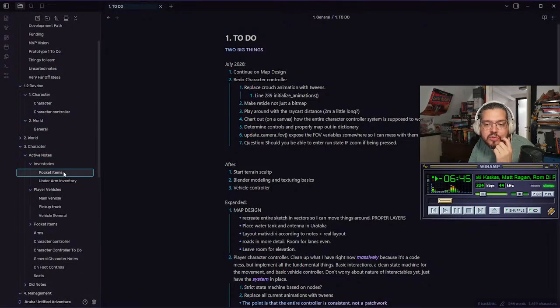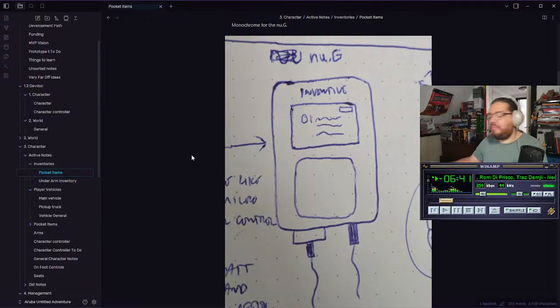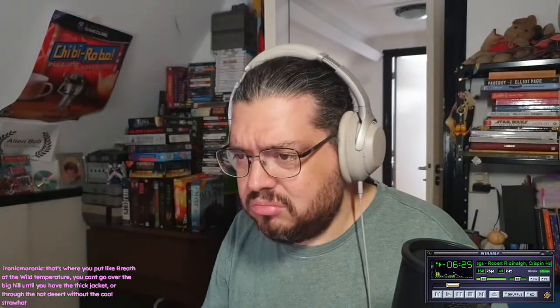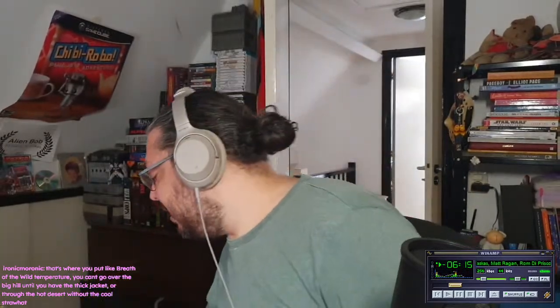I have these ideas for music: you have an MP3 player. I have one. I bought a period-correct MP3 player. Hold on, I need to get it out of its case. This is a Creative Zen Micro. I'm basically going to make this in-game interface and all, maybe change the buttons around a bit, and that'll be your music player.